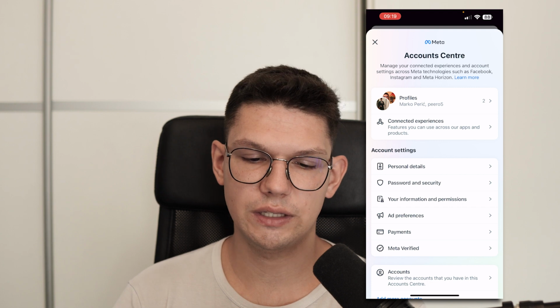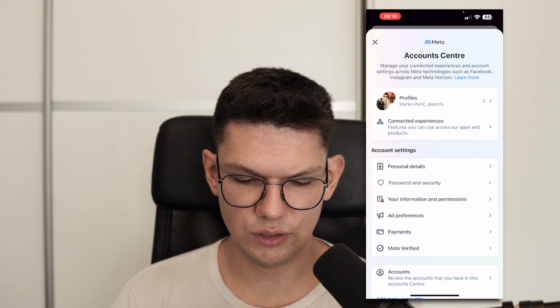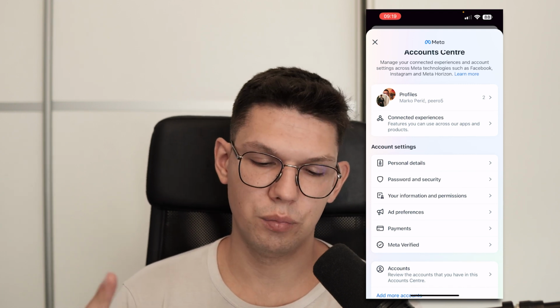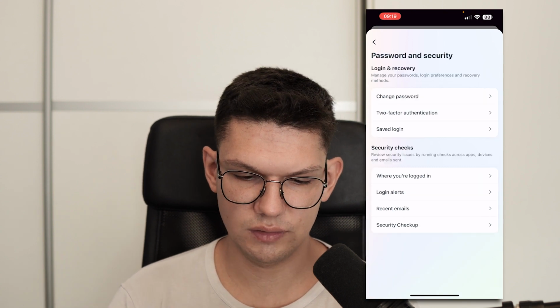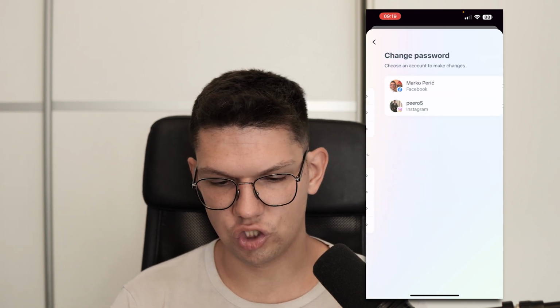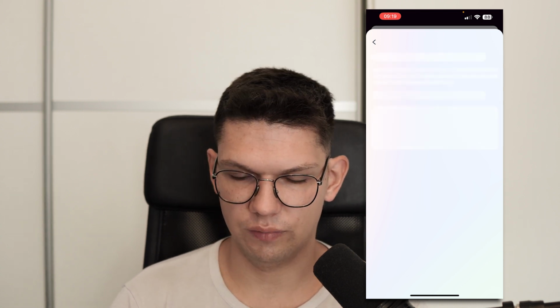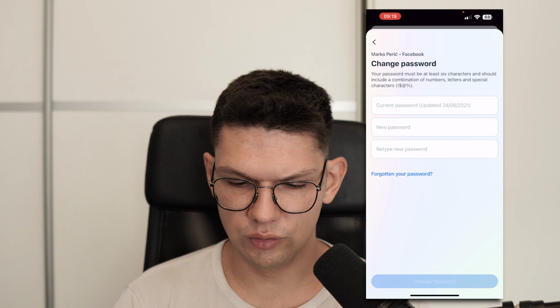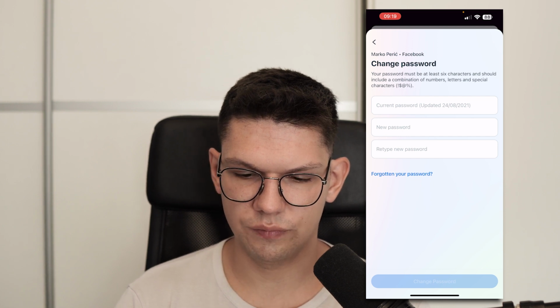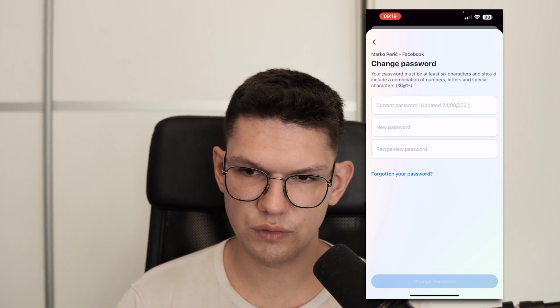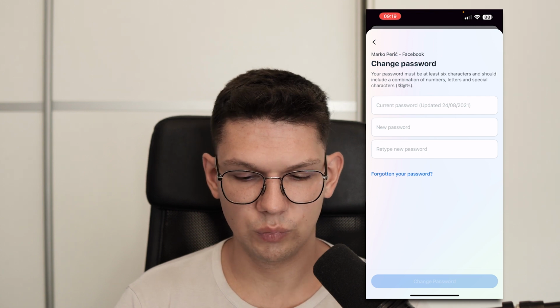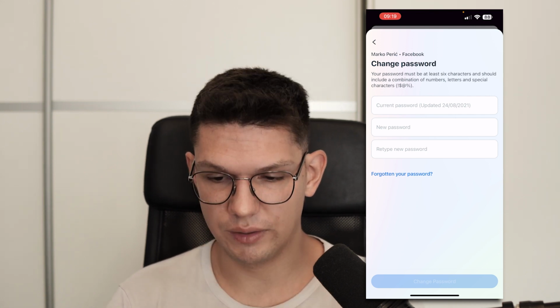in Account Center. From there you want to click on Password and Security, which is the second option below Account Settings. Click on that and then click on Change Password. Choose an account to make changes and wait a few seconds so that it loads, and then you will see your current password. So in the first field you need to enter your current password and then new password and retype your password, and that's basically it.